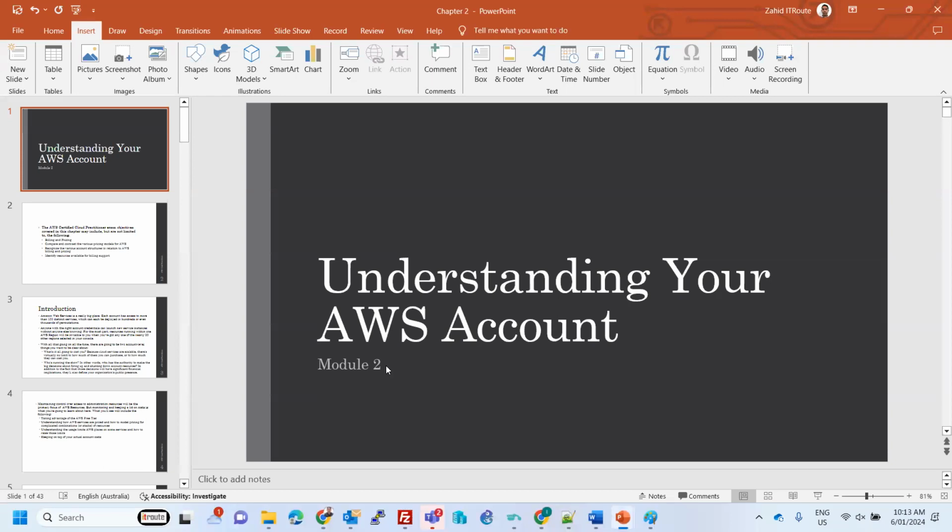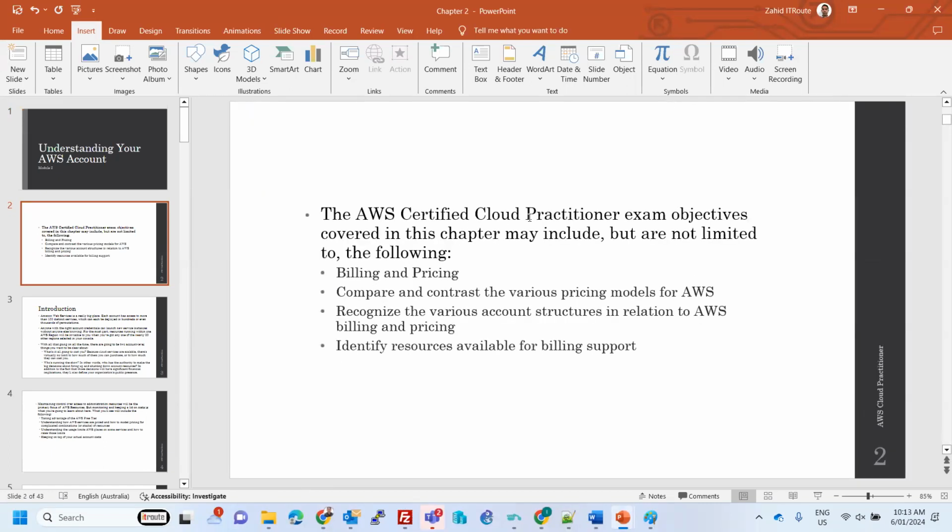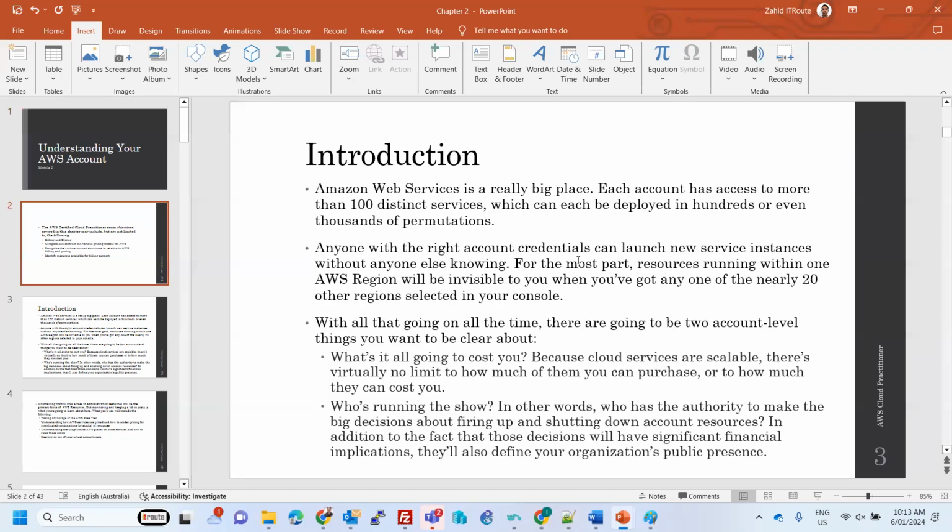Now let's go to our module 2, understanding your AWS account. So the AWS Certified Cloud Practitioner exam objectives covered in these chapters may include billing and pricing: compare and contrast various pricing models, recognize the various account structures in relation to AWS billing and pricing, identify resources available for billing support. So the majority of these chapters is about account and billing.